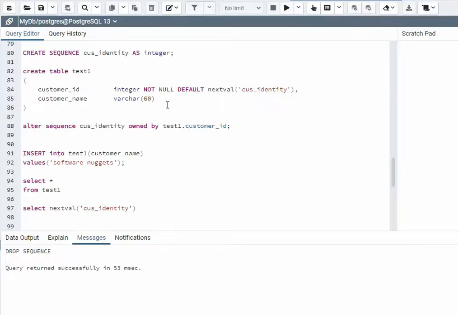Let's look at our first example of the sequence in PostgreSQL. Notice here you say create sequence, a sequence name, as a data type. Here you're seeing integer. We'll highlight this, we'll execute, and successful. We're then going to create a table, and that table has a column of type integer, the same as our sequence. And then we say nextval, the name of our sequence, same name. And then we just finish it up with another column. And then we'll execute this.